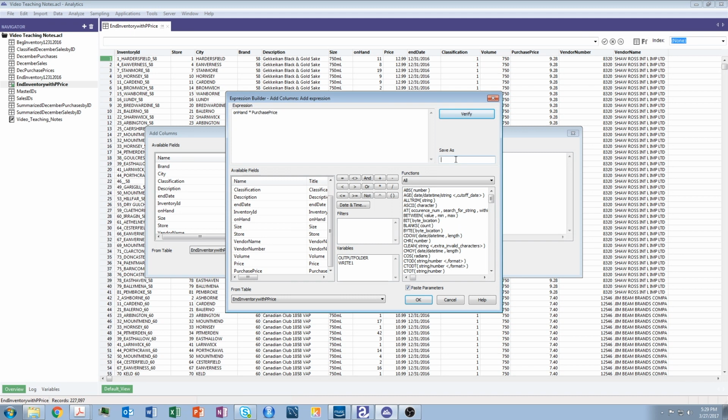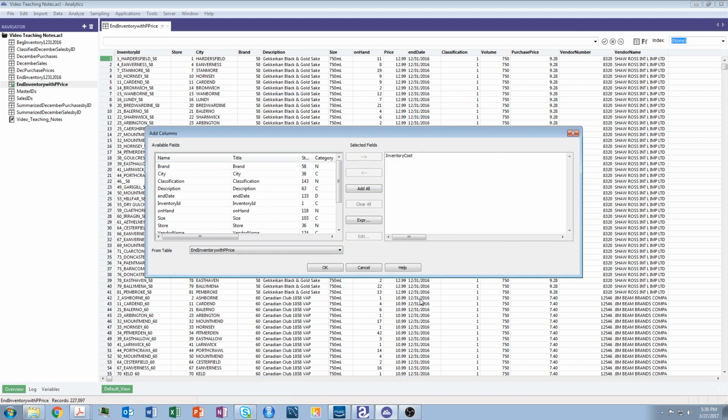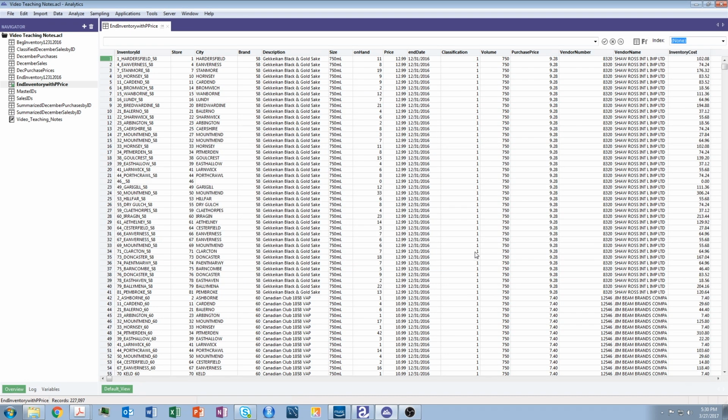And I want to save this variable as a specific descriptive variable. And let's call this inventory cost. And that's it. It's just this simple. We're going to hit OK, and then hit OK again. And now we have the inventory cost.